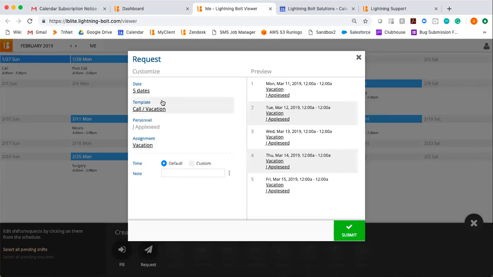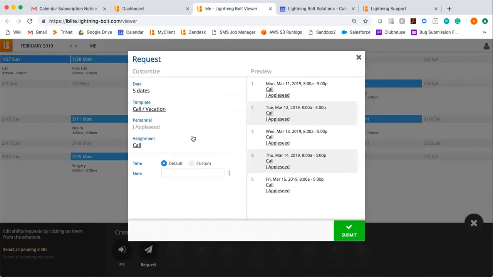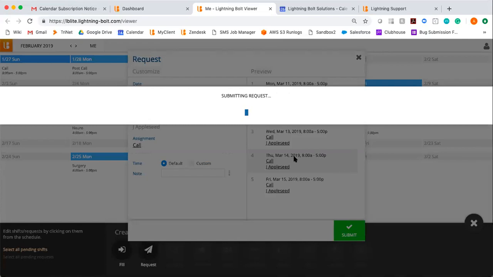Now keep in mind, we don't only have to go in and submit requests for vacation. You'll see that other assignments do pop up. So if there's a particular week that we want call, perhaps knowing that we get post call the next week or something like that, we can also go in and request our call assignments. So basically, instead of saying we want to be on vacation the 11th through the 15th, we'll say we want to be on call this particular week. And then we can just go ahead and click submit there as well.